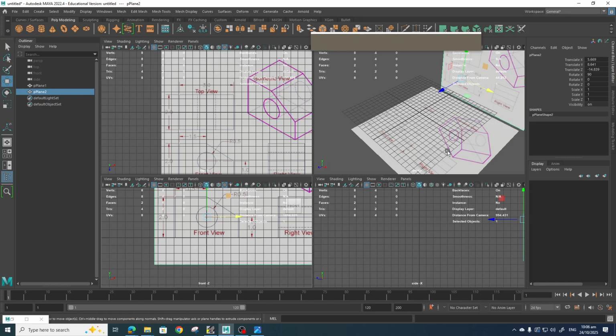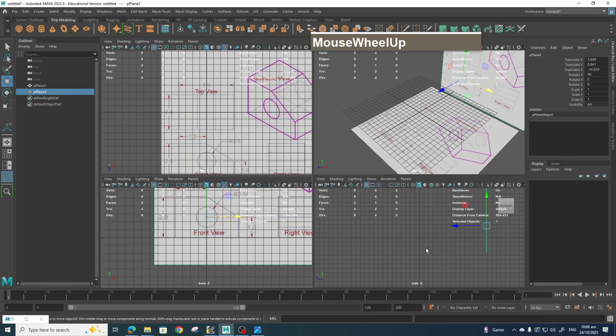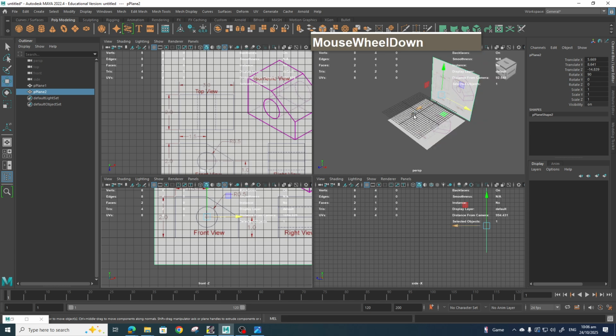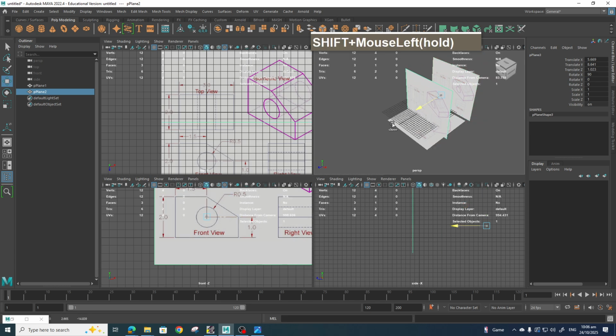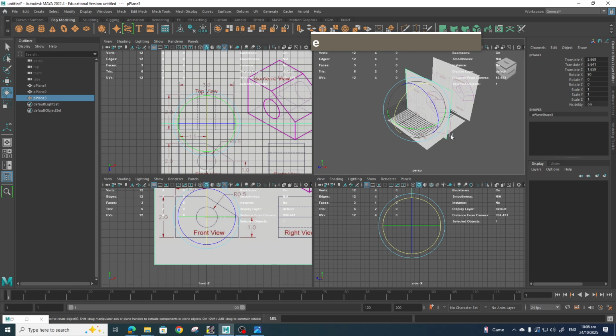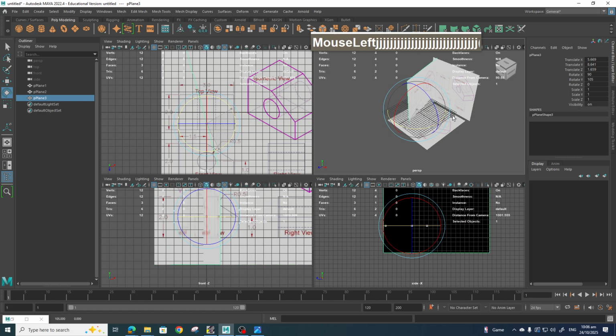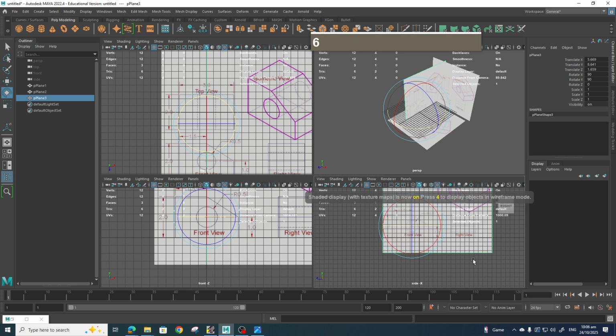Tap the space bar to get back to our four view. Now we're only left with the right view. Okay, so duplicate another plane, holding down shift, duplicate this, press E to rotate, holding down the J, rotate along the Y-axis until it's 90 degrees. Or you can enter the value here. Move your cursor over here, press number 6.